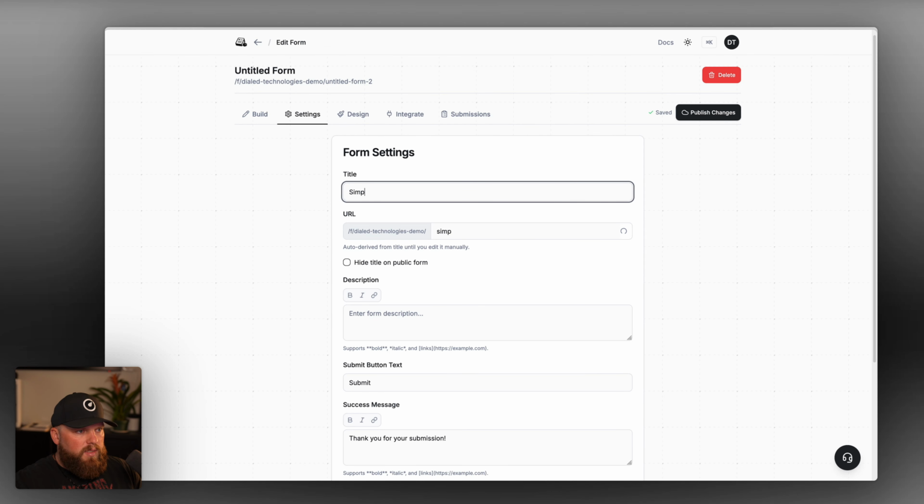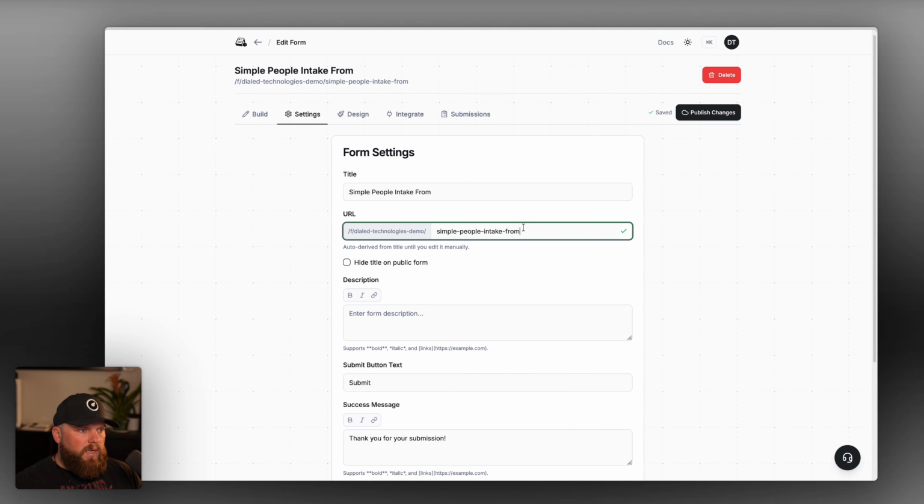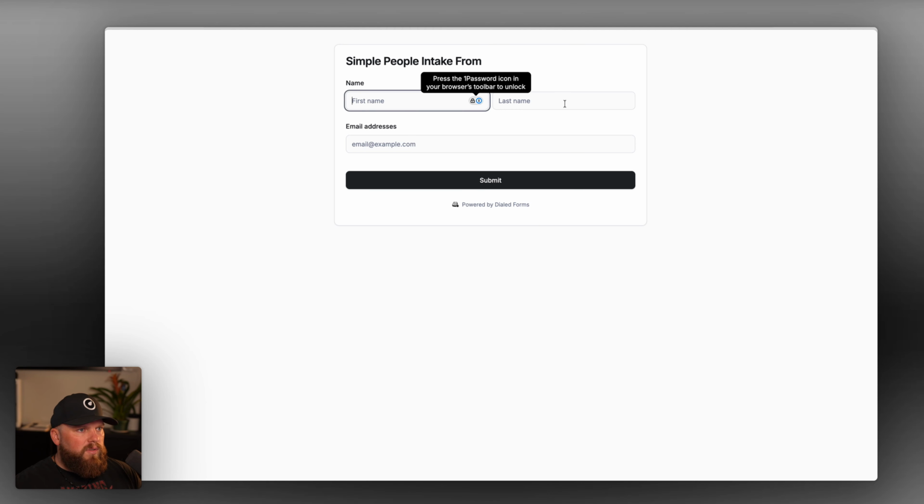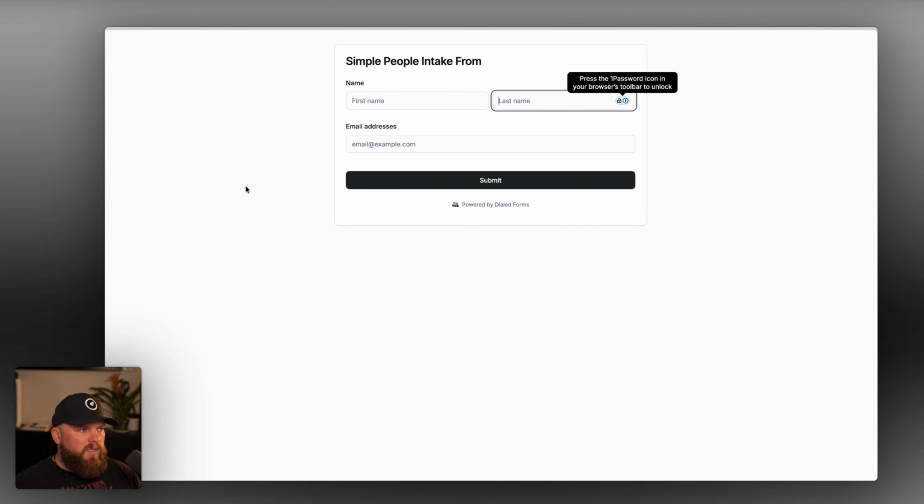We can name this simple people intake form. You'll notice that this will create a slug here that we can just rename to simple-people. And once you rename it, it's not going to change it. So if I publish this, then we can go and view this new form. You'll see that there are two simple fields, name and email. Name is broken out into two different fields, first name and last name.